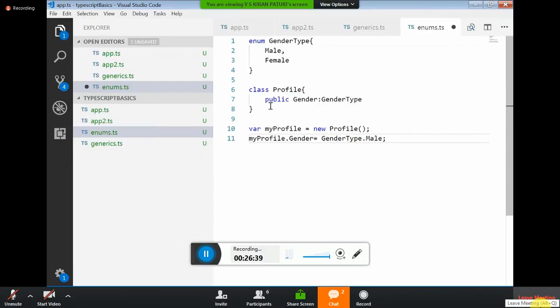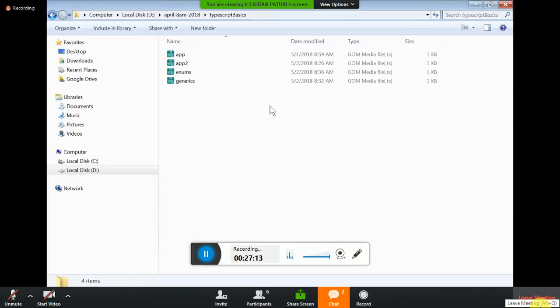Do you understand now? You will not give gender as male or female directly. You must choose only among the available enum types. Anything other than these enum types, if you give, it will throw you an error. Is it throwing this error or not? Save it and watch it.